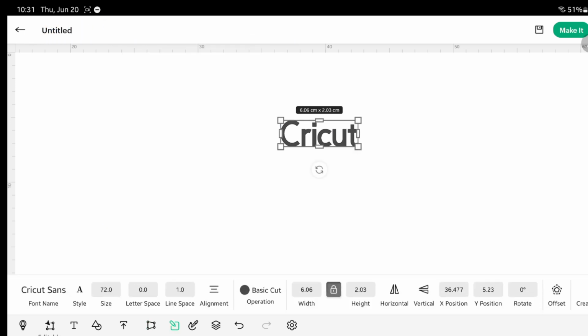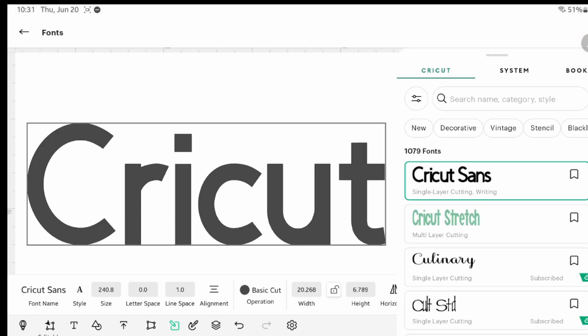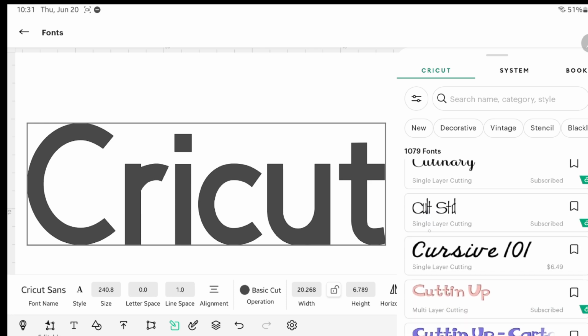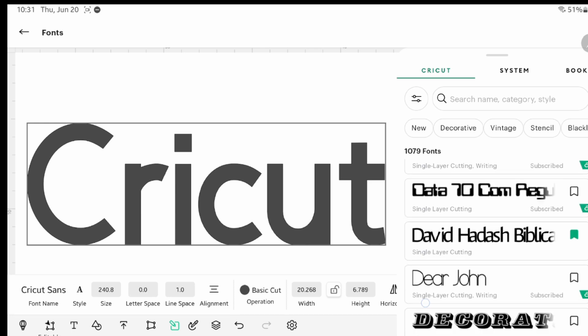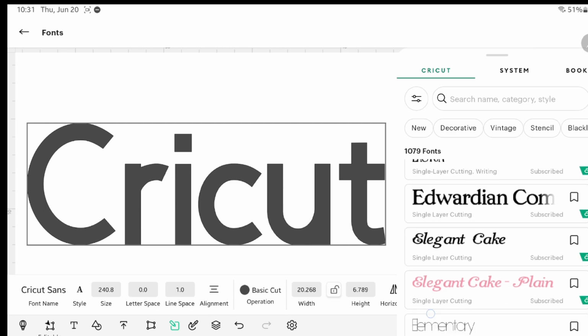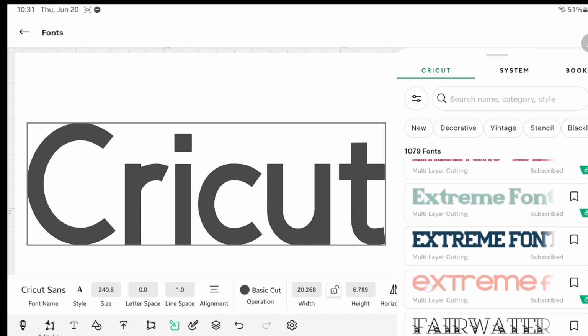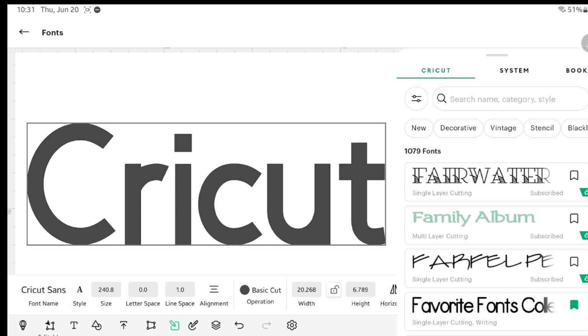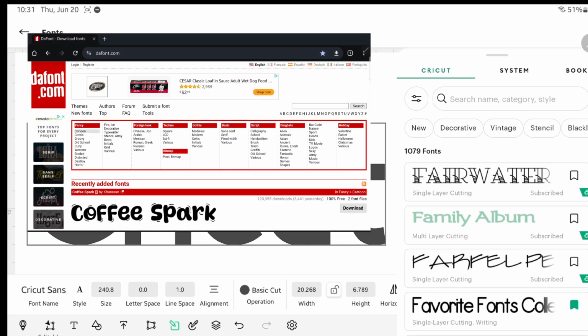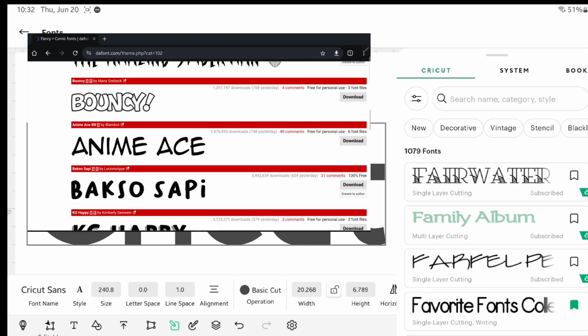Okay, so we have our word here, and right here is the font. If you click that, it will bring up all of the fonts. There's thousands of fonts on this program, and you can bring in fonts with a web page called DaFont. You can download and import fonts through that too.